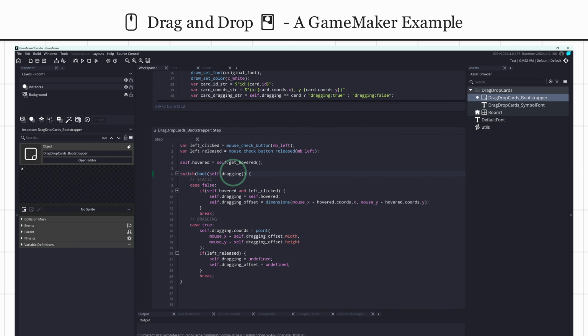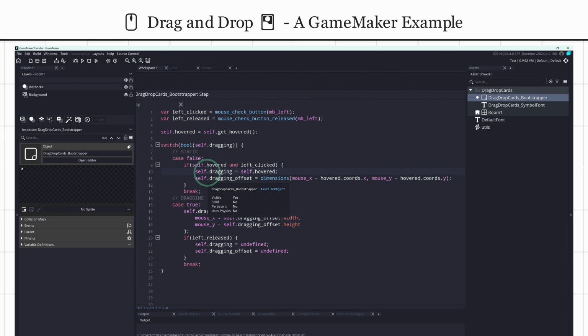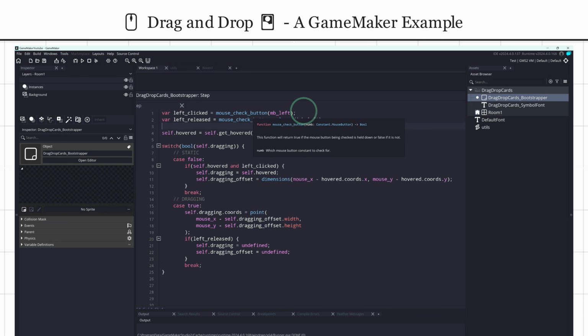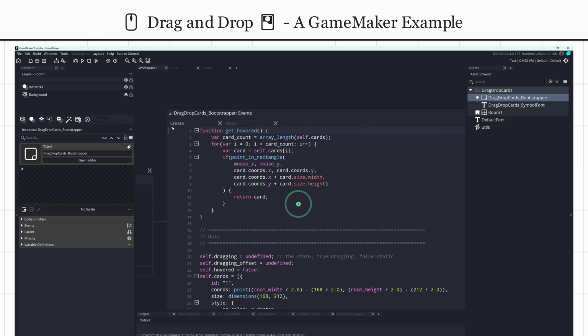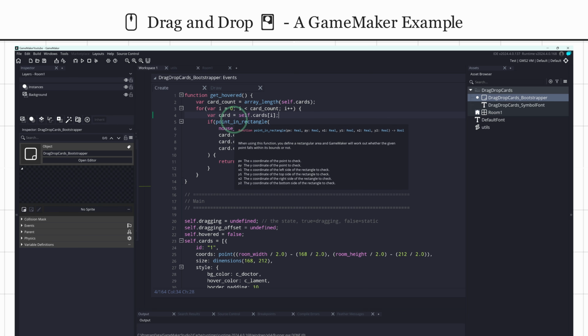In the step function, we start with pulling variables out for the mouse's left button. So I'm actually just storing this in two separate variables for if the mouse is currently being held down under left clicked, and then if the mouse button has been released or not under left released. I'm also setting our hovered variable. I'm using this get hovered function. The method I'm using here is to just loop over this cards array and check every individual card for if the mouse is hovering over that card, and it uses this point and rectangle function to check the mouse position with the rectangle's coordinates. Disclaimer that this is not an efficient way to do collisions, especially if we had a large number of cards getting drawn on the screen.